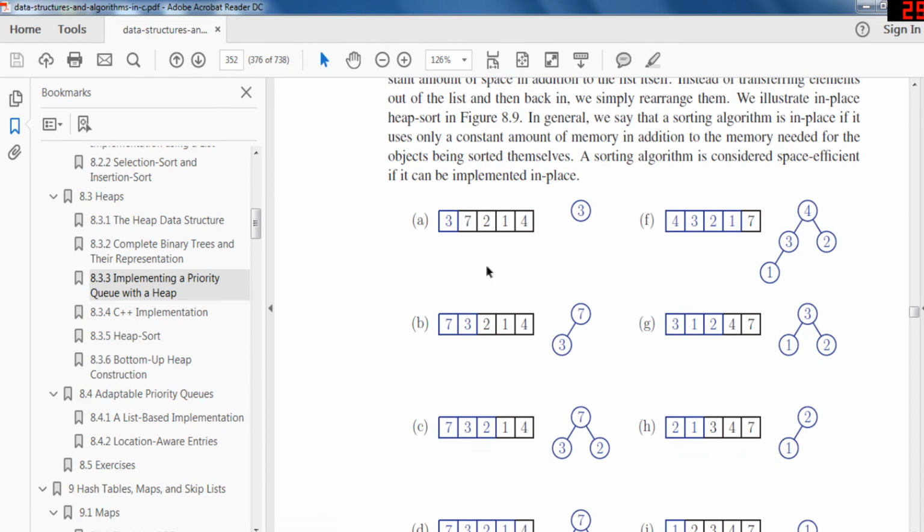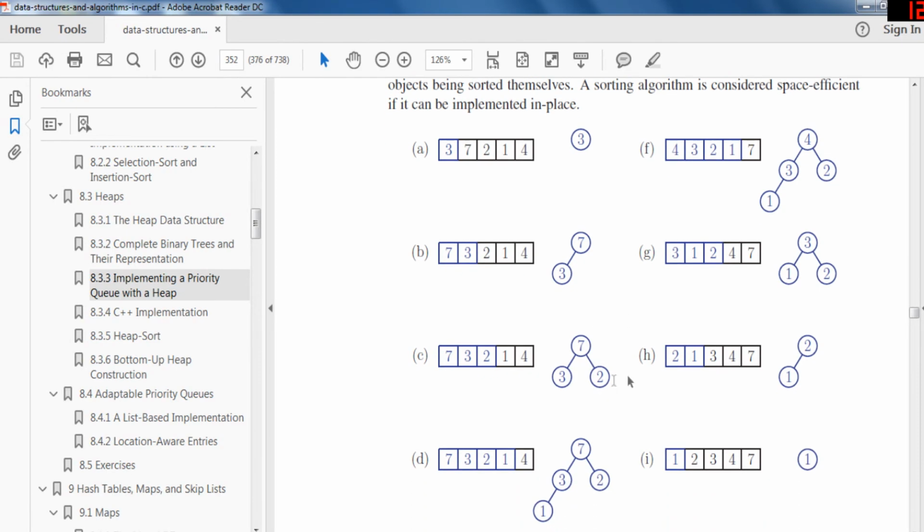Okay, so we start with this vector of elements. We have 3, which is the root here, right? What are we going to do? We take 7 and add it here, so 7 is now the root. We'll add 2, so then 2 is here also. And then what are we going to do? We're going to add 1, the next element, and then we're going to add 4. So we're going to add 4 here.